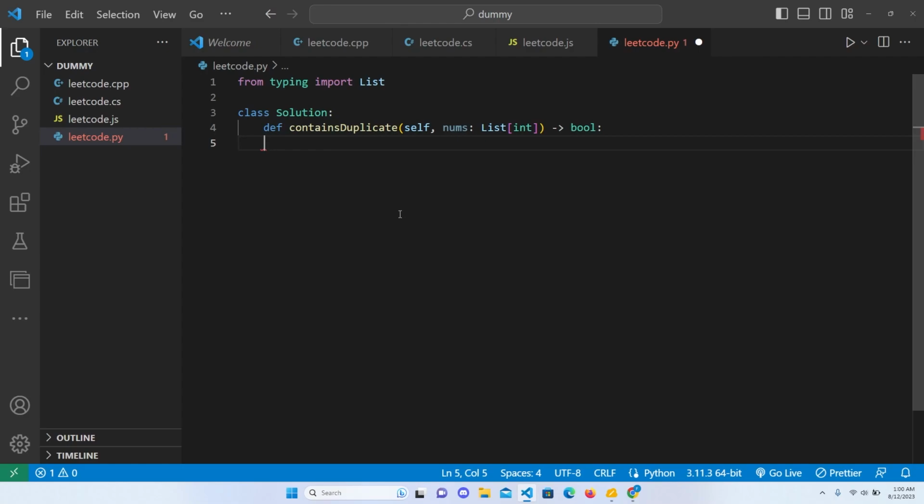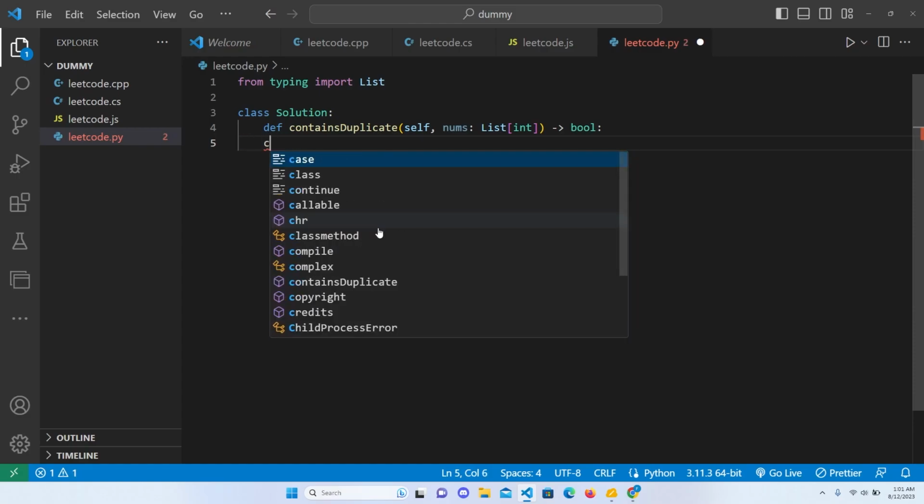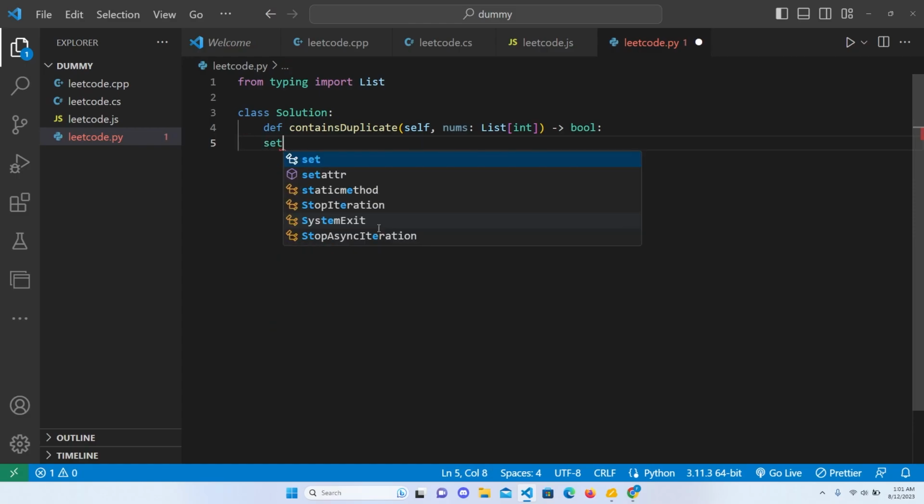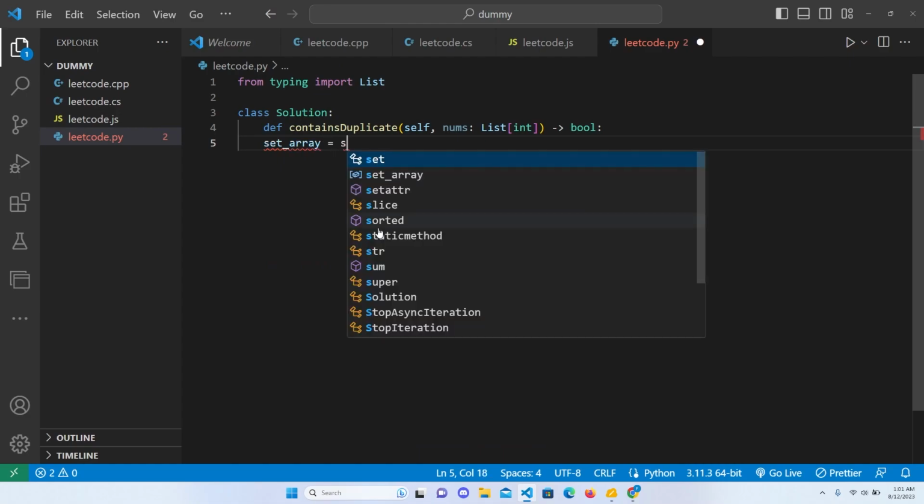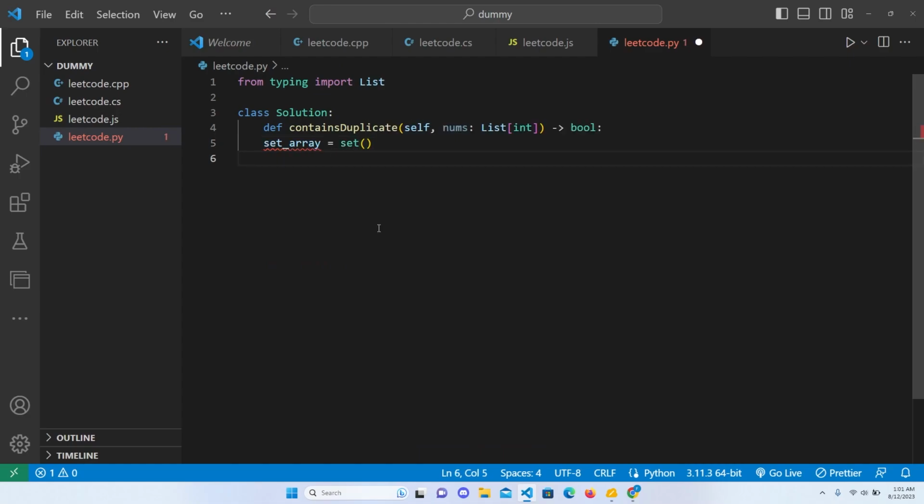And we need to create another map, or let's try to do a set, because I showed you how we can do this with a set. As I said, the set is just like a vector, but adds everything just once. So let's call it set array, it is going to be equal to set. Okay, we need to iterate through the elements. So let me just fix the indentation.